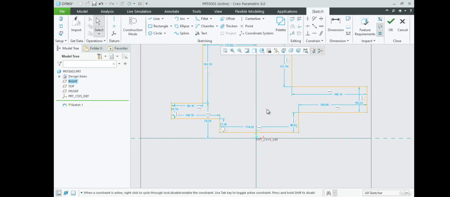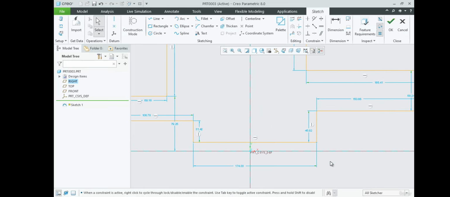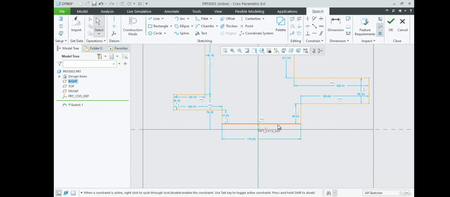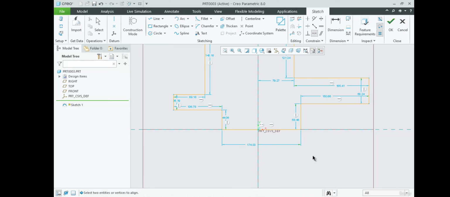Now let us give the constraints. The first constraint that I am going to give is the relation between this base and this axis. So we'll go for coincident. You can see this is coincident. Click on the coincident constraint, select this line and this axis. Now I will show you a very good constraint which can be used for symmetrical figures, which is called symmetry. Here this is the symmetry constraint.